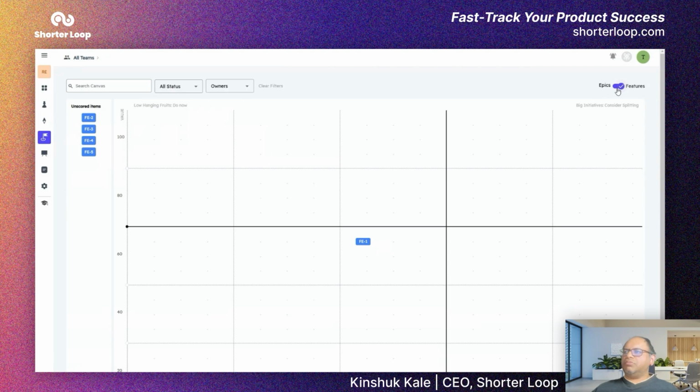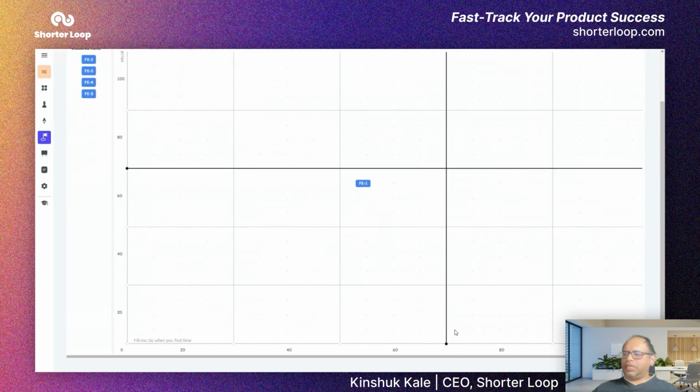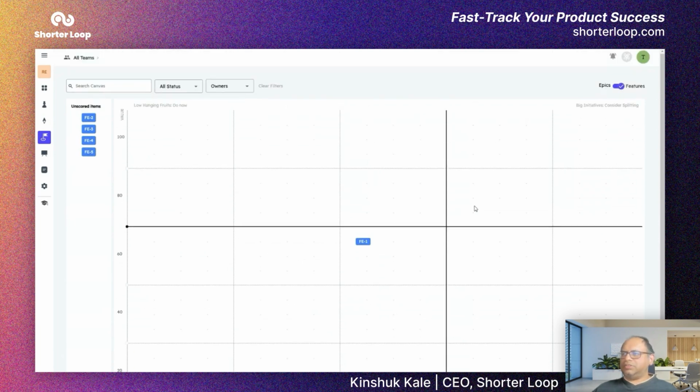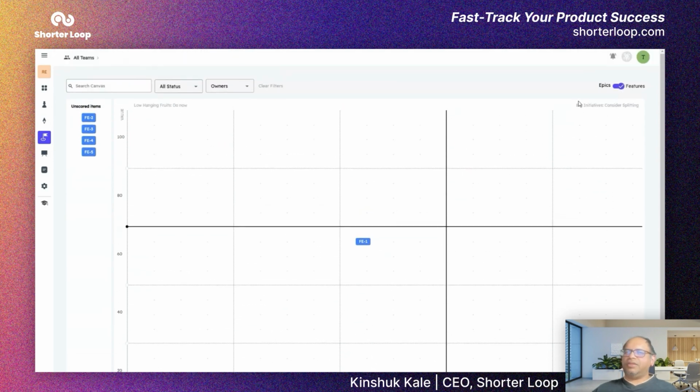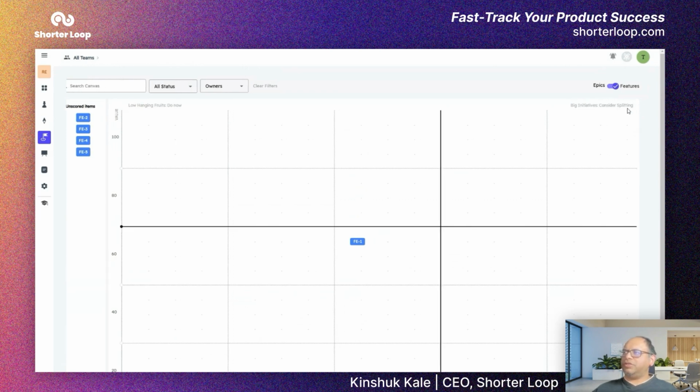So this is basically an effort versus value matrix. On the x-axis, you see effort, and on the y-axis, you see value. And then we have divided it into four quadrants. So if it is high value and high effort, these are your big initiatives. Can we split them into smaller initiatives so that they can be of low effort but still remain of high value?